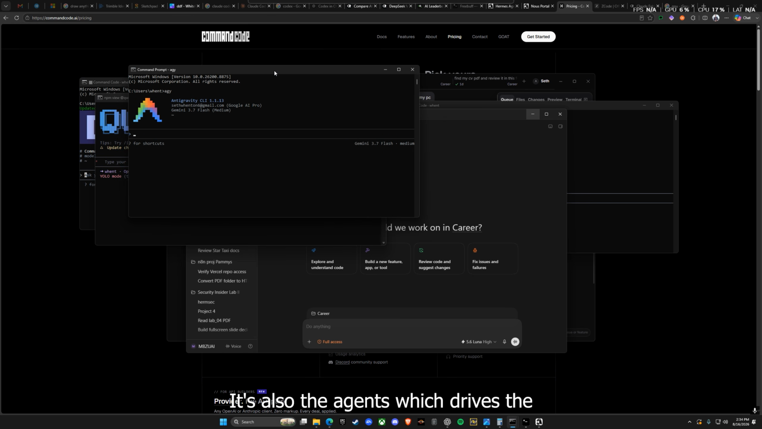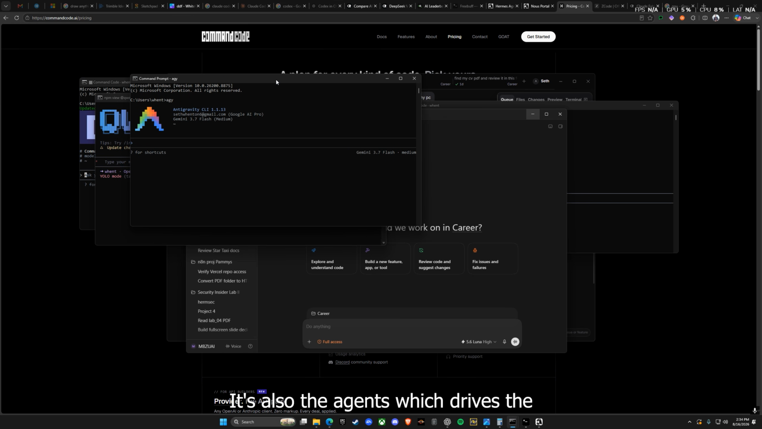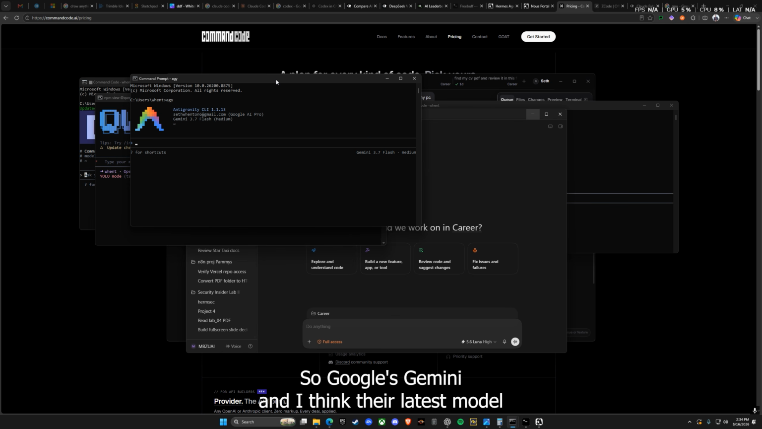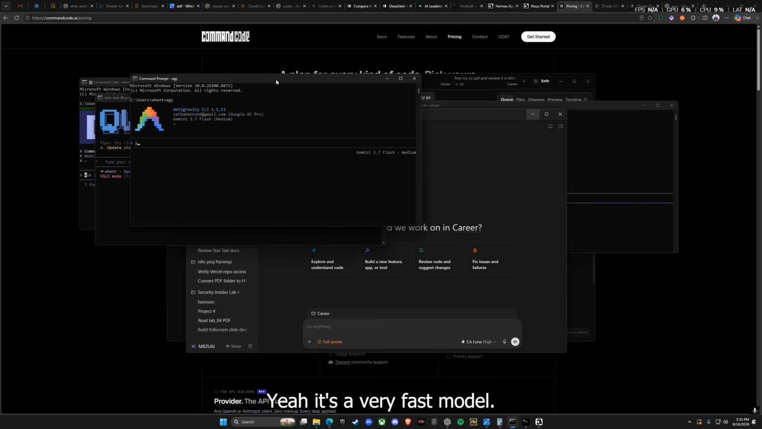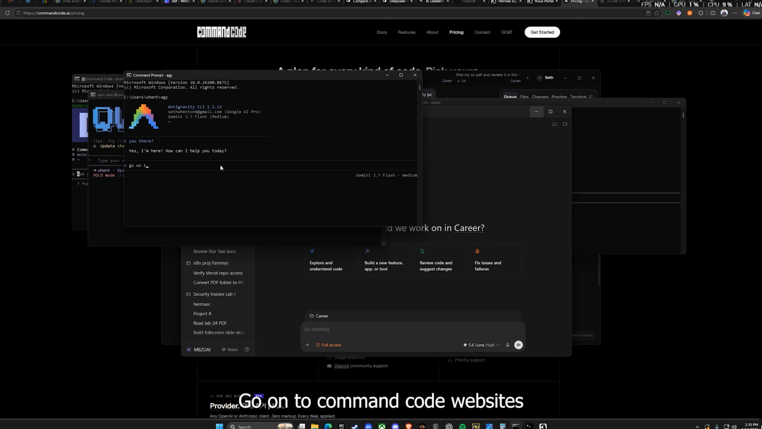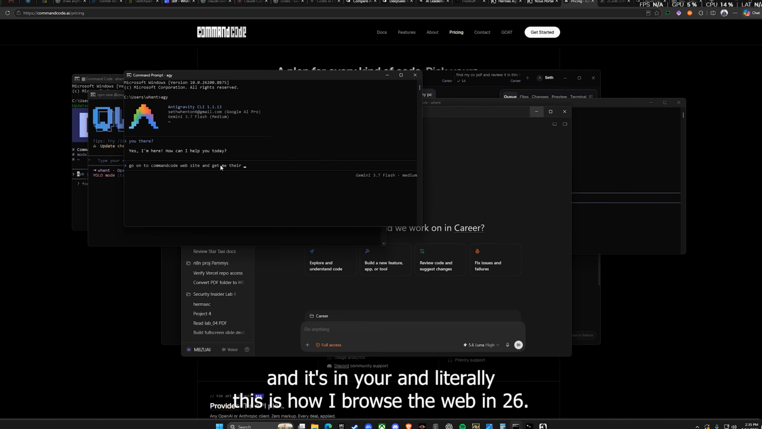It's also their agent, which drives their models. It's closed source, so you can't really plug in any agent you want. You just have to use Antigravity's Google Gemini model, and I think their latest model is 3.7 Flash. And what I love about it is it's very fast. It's a very fast model. It's extremely fast. So you can tell it, go on to the Command Code website and get me their pricing.